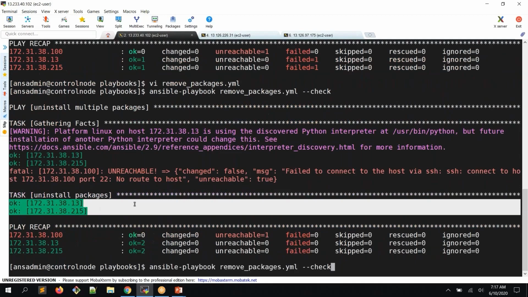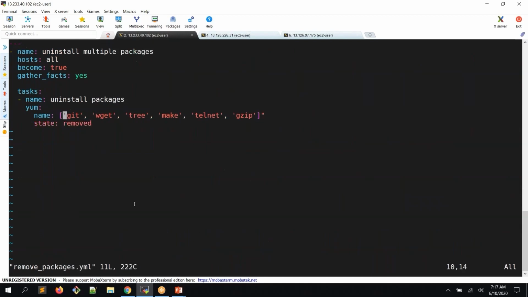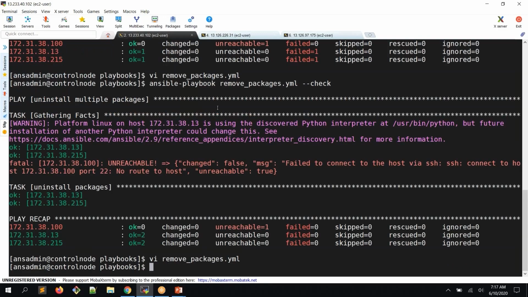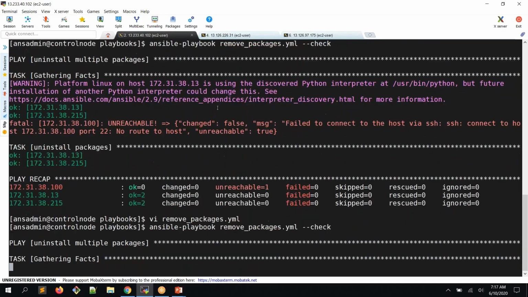Here also it is not uninstalling. It should not be in quotes, because whenever I specify it in quotes, it is taking it as an entire thing, as a single package. Okay, got it. So it should not be in quotes if it is an array. So let's check now. This time it should work.